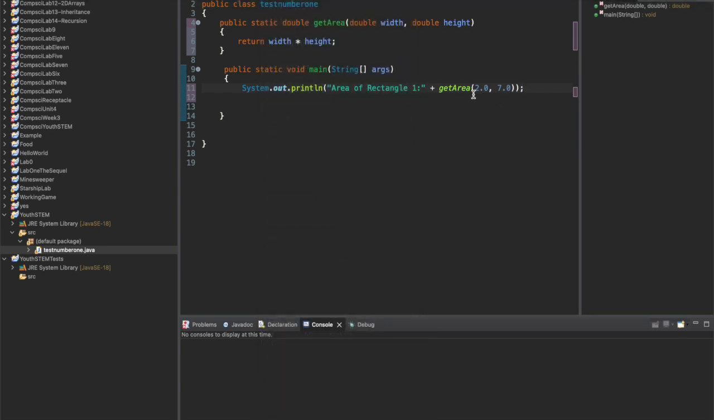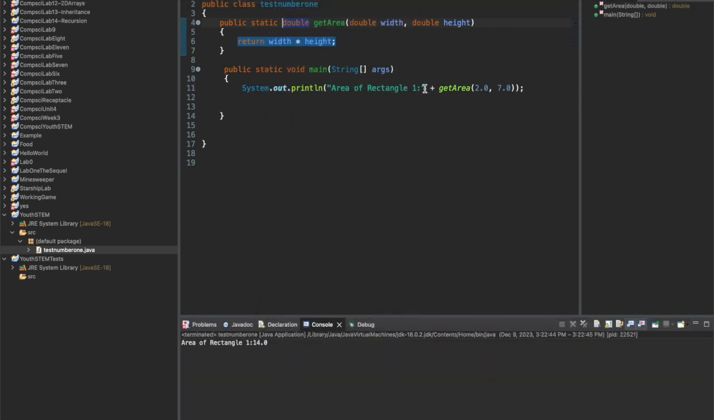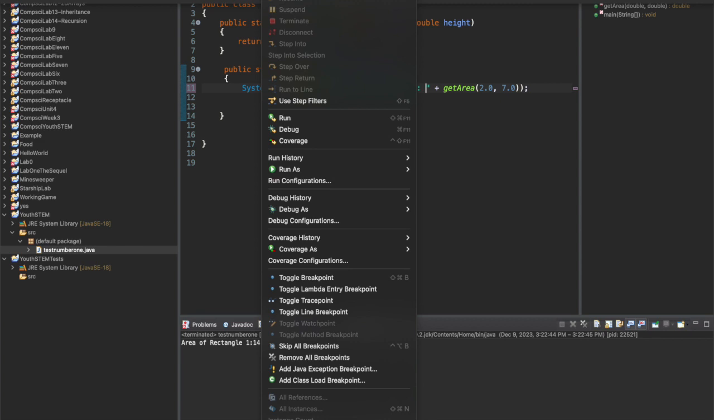And doing this will jump back up to the getArea function. So our width double is 2.0, our height double is 7.0. So it'll multiply the two and return a value, which is a double as indicated here. All right, and this will run: 14. Okay, little spacing error.